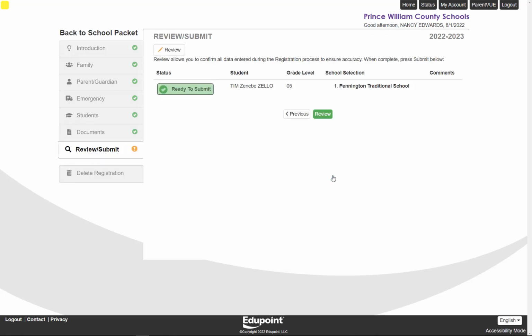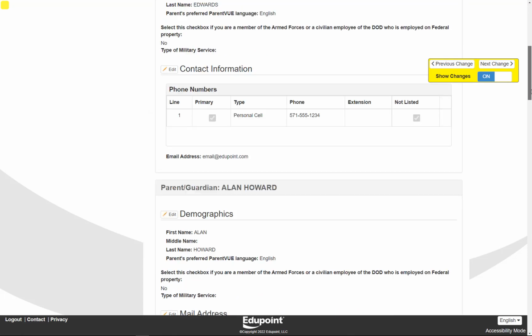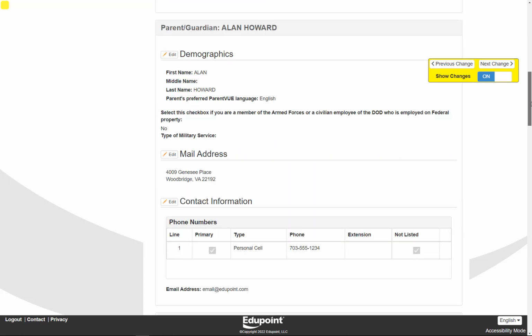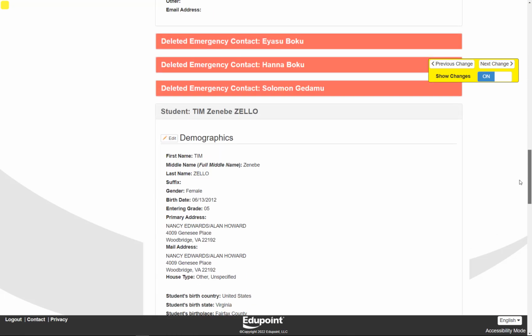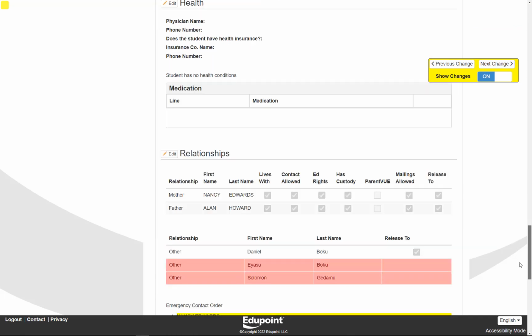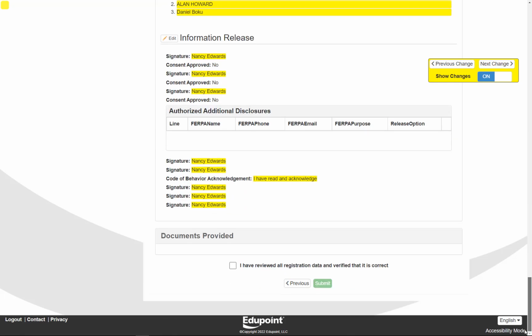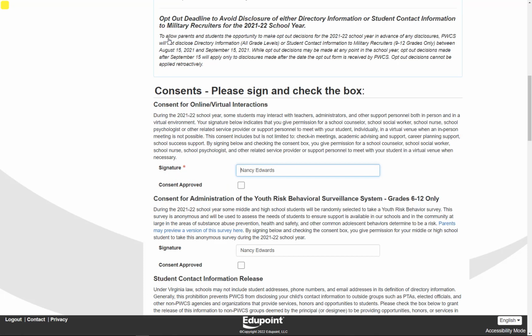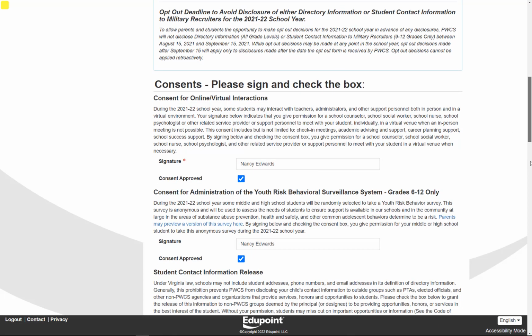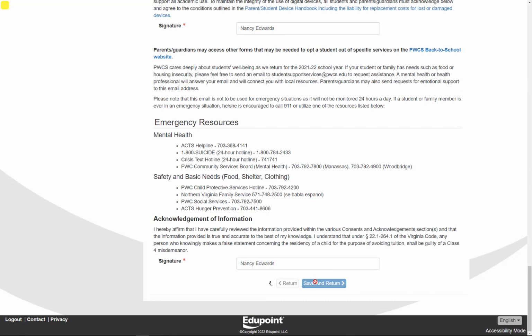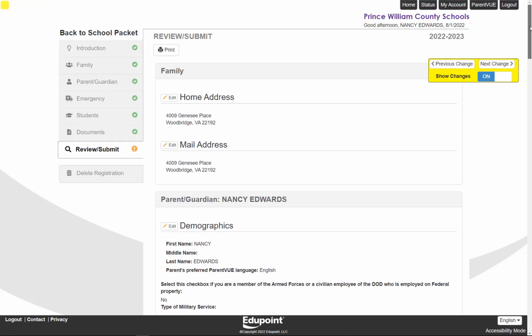Finally, all Back to School packets must be reviewed before they can be submitted to the school. To review the Back to School packet, click the Review button. Review all changes made on the Review Submit screen. Changes are highlighted for easy reference. If any additional changes are needed, click the Edit button to the left of the section heading to be taken to the specific page to make the updates. Once the edit has been made, click Save and Continue to return to the Review Submit screen.